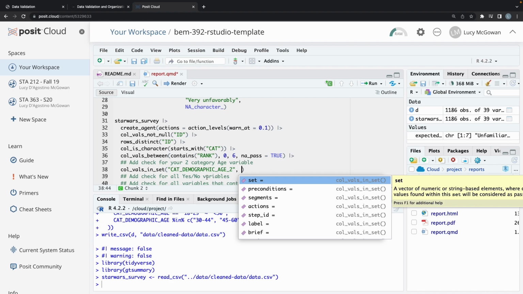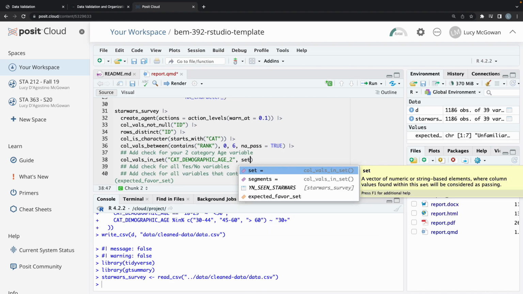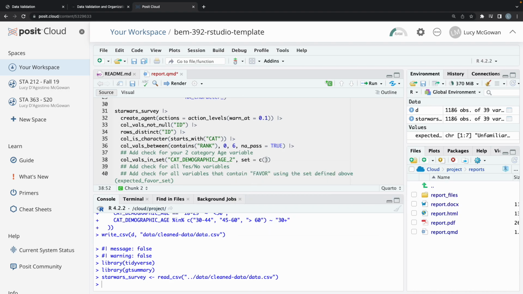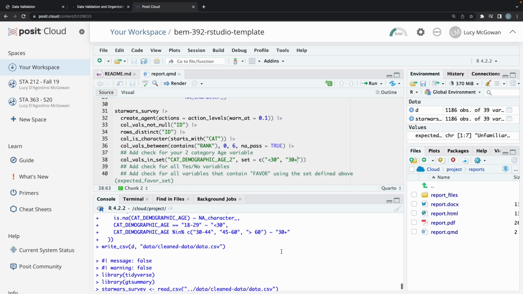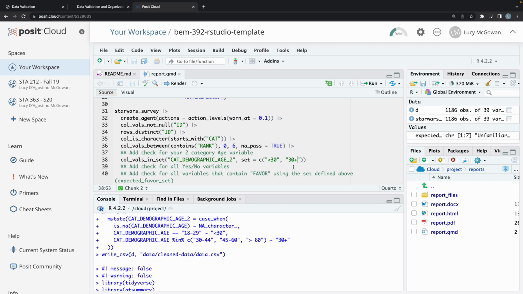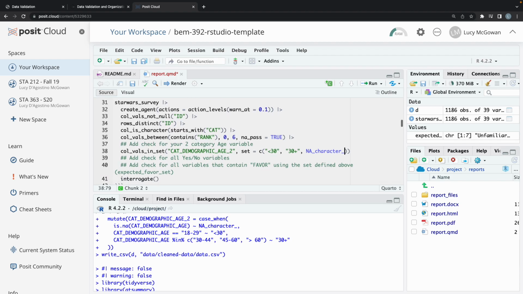The next thing I want to put is my set. So this is what I want to check that it's in this set. I want to check that it just has two potential values, either less than 30 or 30 plus. Let's make sure that, yeah, that's how I wrote it here, less than 30, 30 plus. Or we have one other option, it could just be missing, so I'll allow that as well. Okay, so this is going to check whether or not this particular column is in this set.